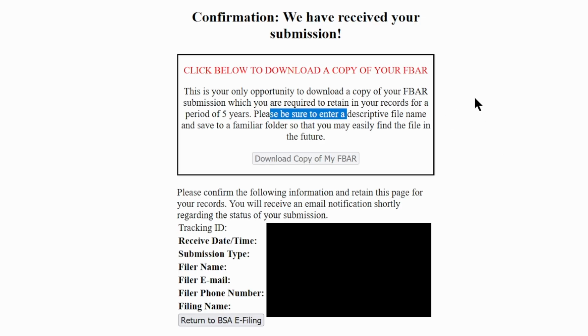So I also took a screenshot of this whole thing. And like I said, when you get the email confirmation that it has been received and accepted, I will also do a screenshot of that and put them all away in one folder saying, 2023 calendar year FBAR. And so you have kind of 3 pieces of proof that you filed it.